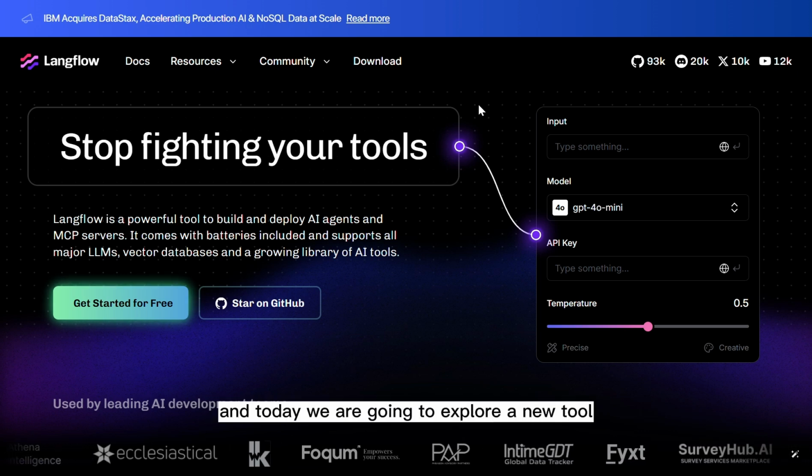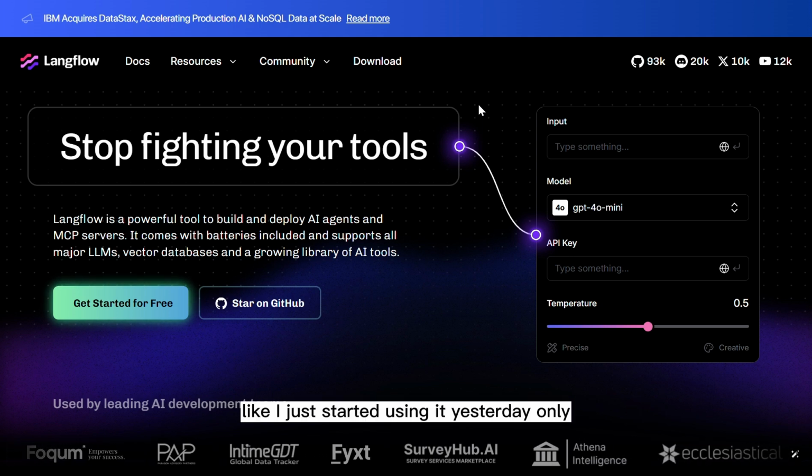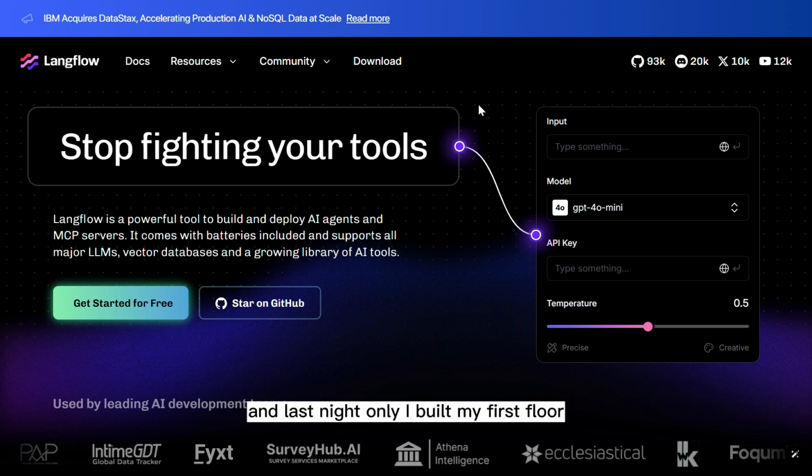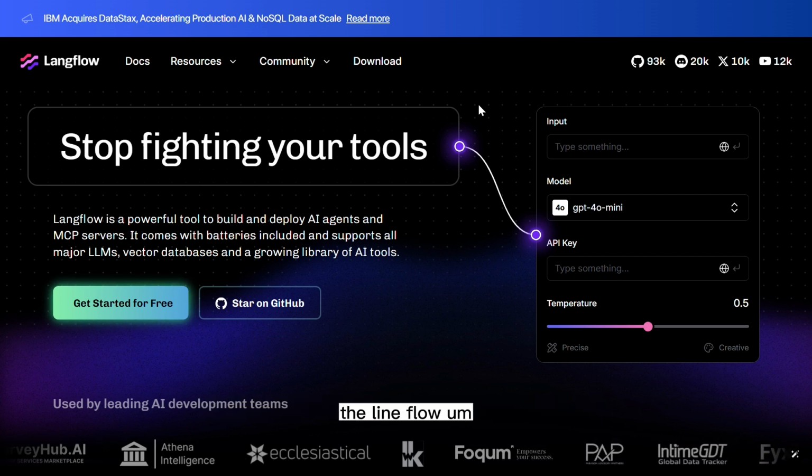And today we are going to explore a new tool, which is a very new tool for me also. Like I just started using it yesterday only, and last night only I built my first flow. So the tool we are talking about is in front of you, the Langflow.